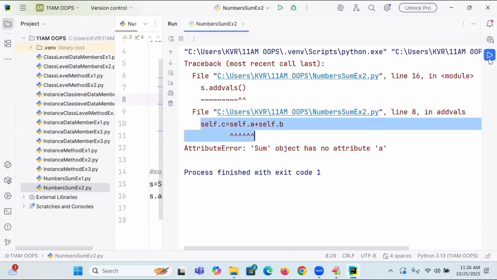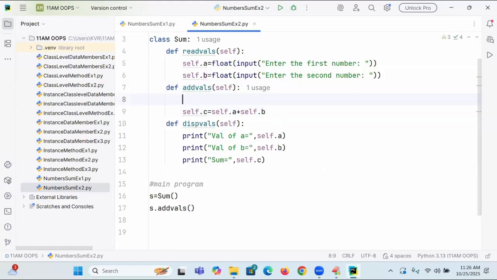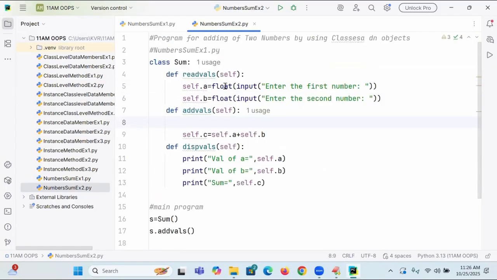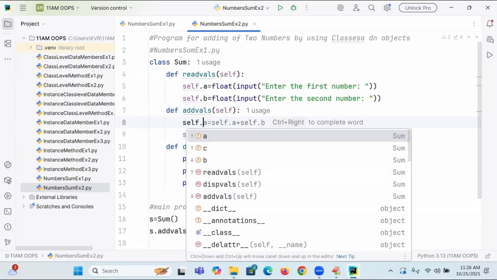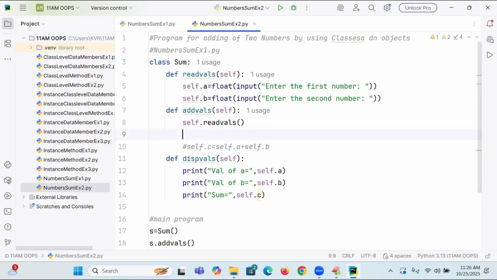You cannot do this. So for that, what will you do? Before adding, you are going to call which method? The read values method. How do you call? Self dot read values you will do. That means before going to add it, you are going to print this data. So how do you print this data? For example, you keep a comment after reading the values. How do you print the content?